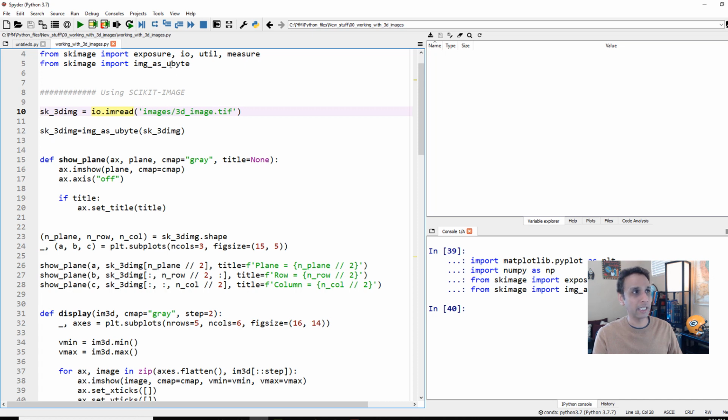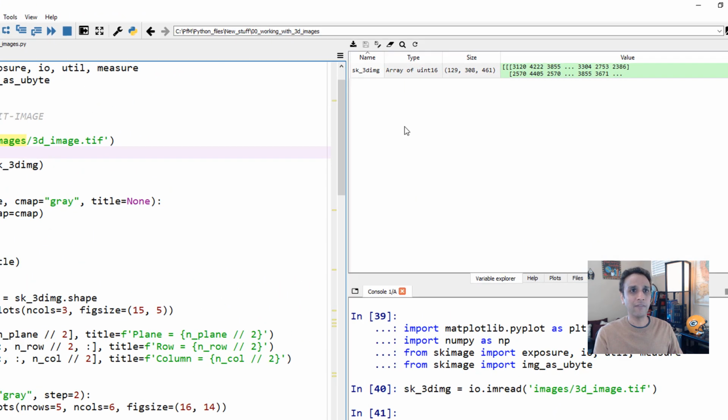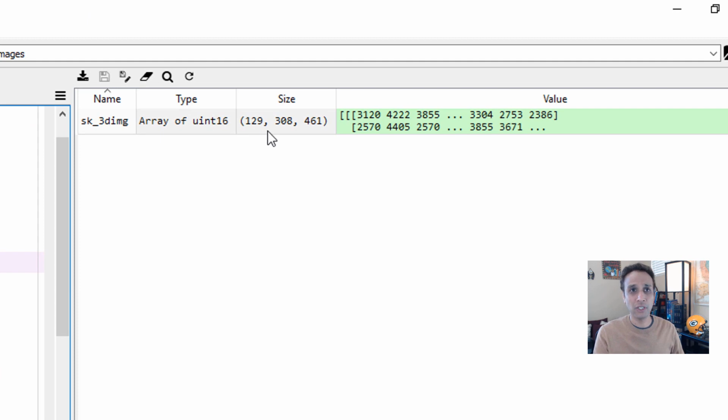Let's go ahead and load the 3D image we just looked at. If you look at the dimensions right there, it says 129 by 308 by 461. Normally, if you just load one image, you're probably used to seeing 512 by 512 by 3, because this is a color image, you have 3 channels. If it's a gray image, 512 by 512. So here, this is a gray image.